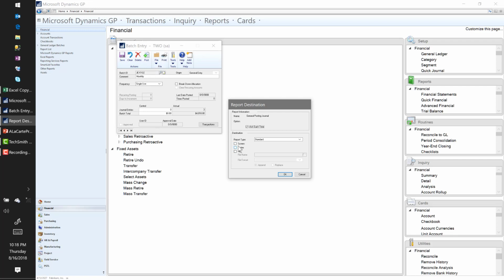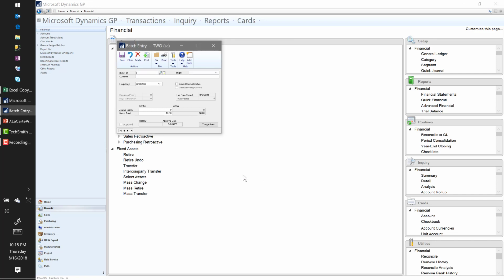And when I post, I'll be prompted to print some reports. So this one is the General Ledger Posting Journal. I do want to go ahead and take a look at this. I'm going to print it to the screen.